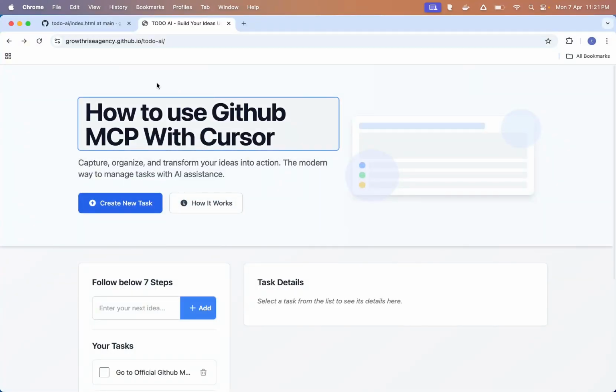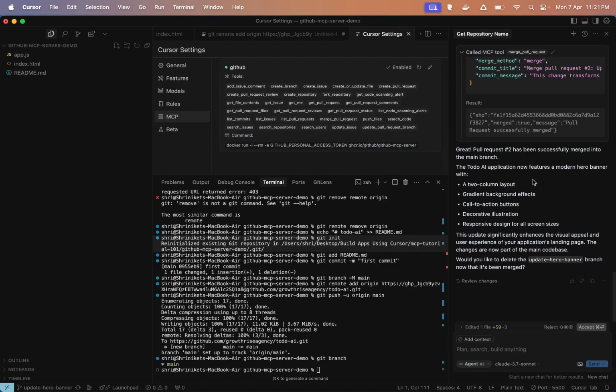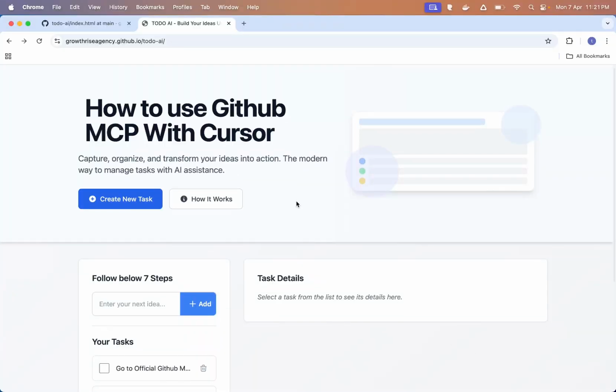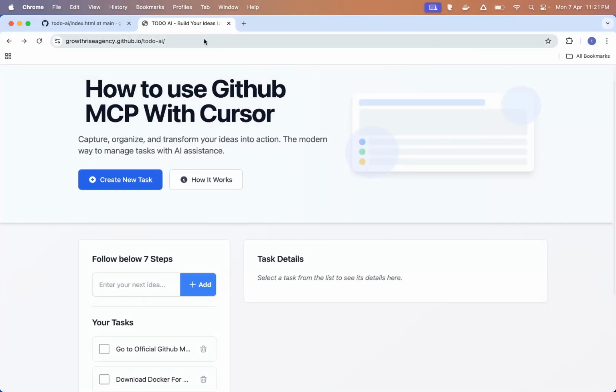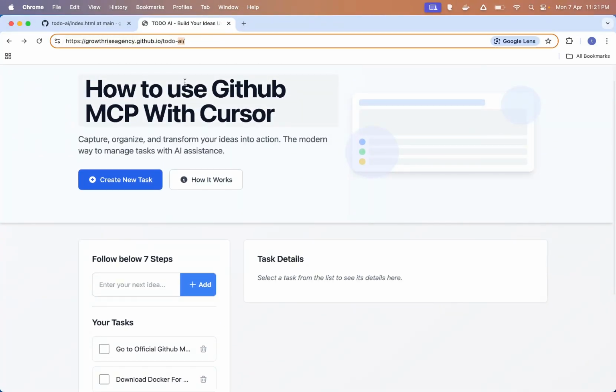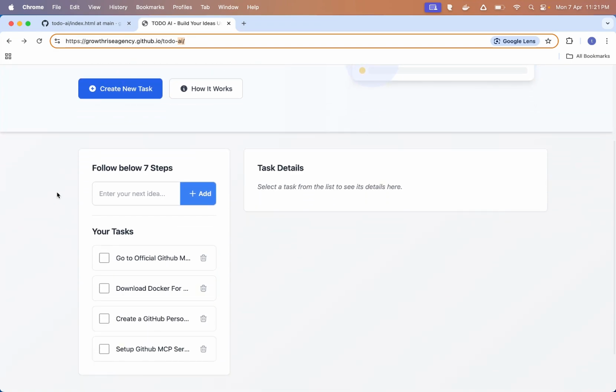There are a few steps we need to follow, but first, let me show you what we're going to build. Let's say I'm working on my app called To Do AI, which helps you organize your thoughts using AI. Now I want to add a drag and drop feature so I can move tasks around and set their priorities easily. Right now, this feature doesn't exist. So I'm going to build it and push it to GitHub using MCP.